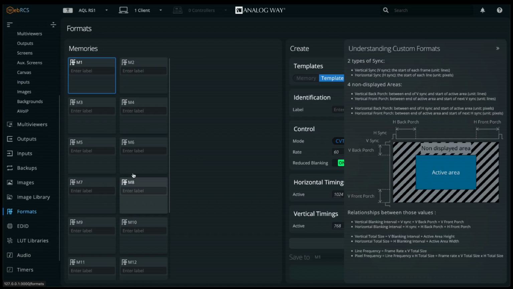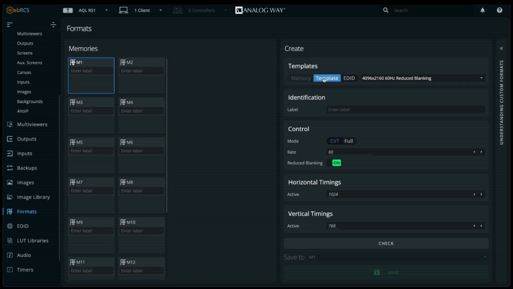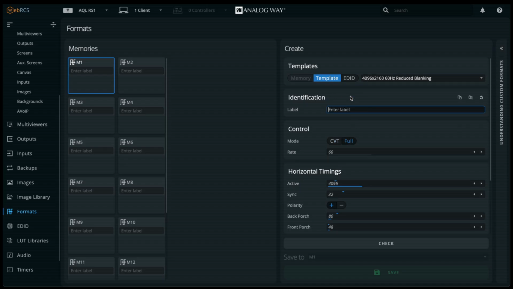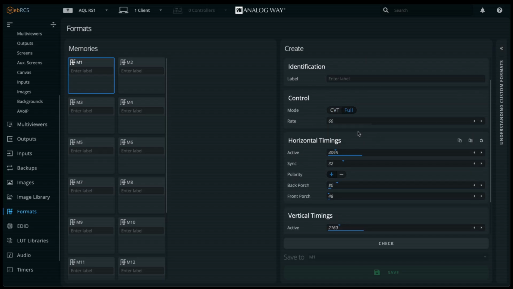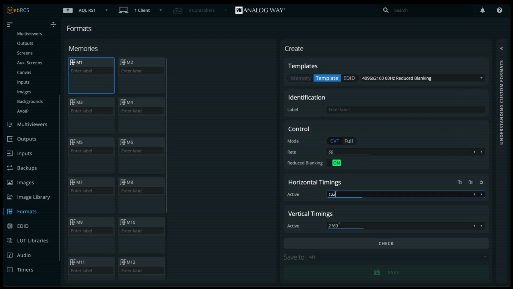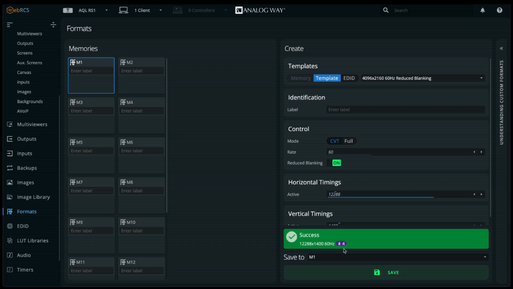First, let's create a custom format for this connector. Let's start with a CVT of 12,288 by 1400 at 60 Hz, and store it into memory 1. Note this is a capacity for format.